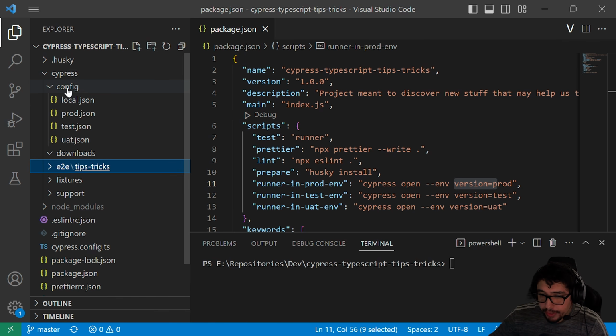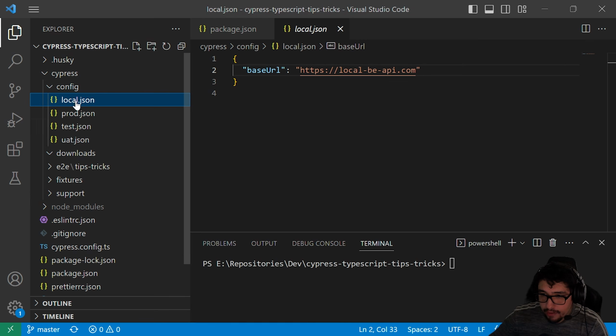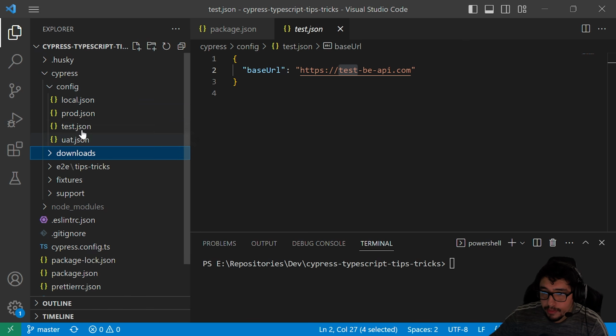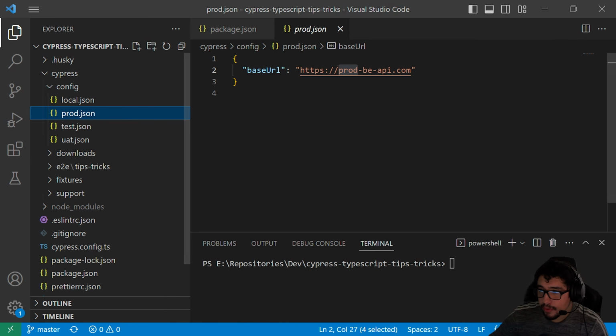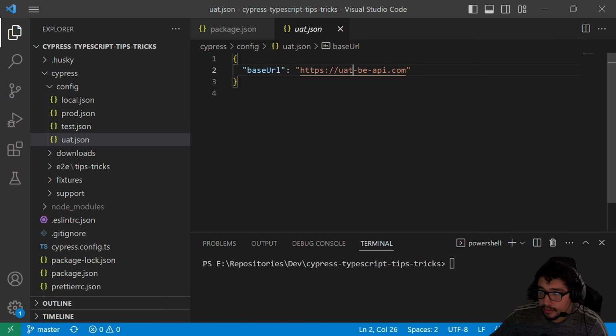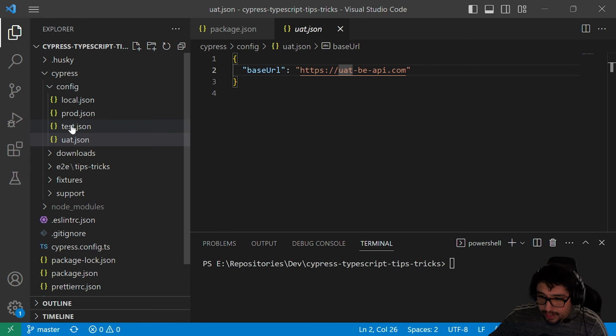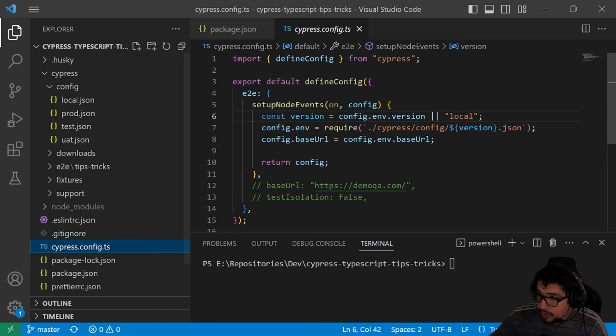I have created a folder named config, and you can see that I have local.json, prod.json, test.json, and UAT.json. Every single one has a different base URL, and you can see that it changes at the beginning: local, prod, test, or UAT. And you can see the names here. If you remember in the configuration, when we are not specifying a version, it is going to use local by default. That's why I have a local.json here.